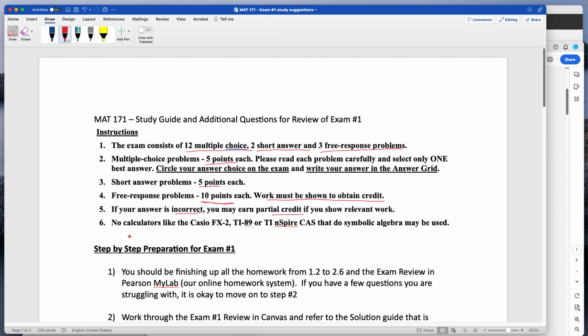Okay. The type of calculators, this was in the syllabus, you cannot use the CAS, right? Those do the symbolic algebra for you, but every other graphing calculator is available, and I'll demonstrate a few.